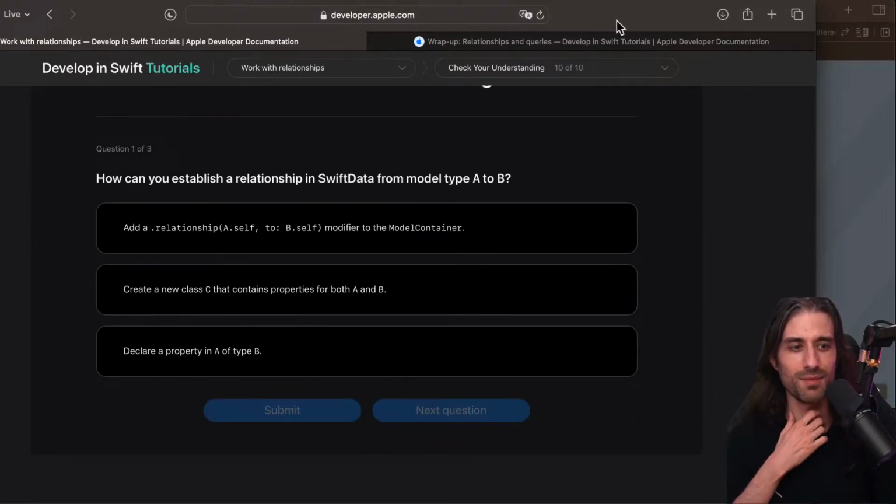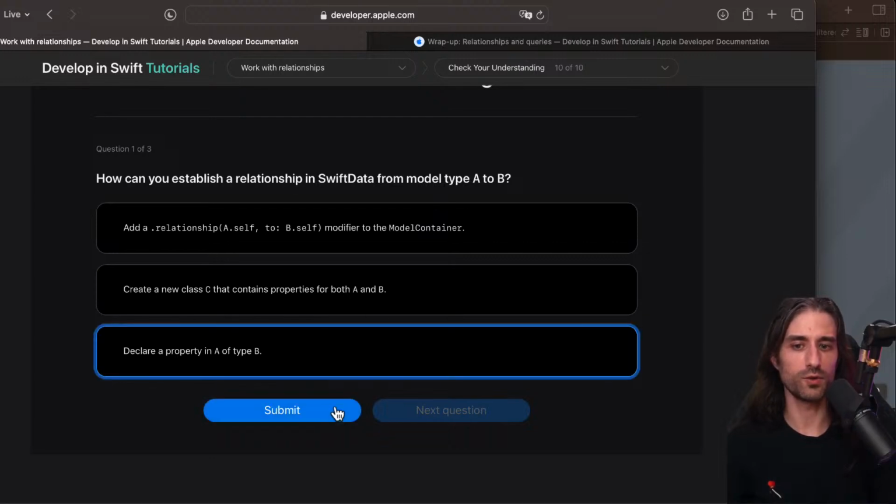Okay, so like last time, we have a little quiz and then a wrap-up recap before we finish. So question 1 out of 3. How can you establish a relationship in Swift data from model type A to B? You add a relationship modifier to the model container, you create a new class C that contains properties for both A and B, and you declare a property in A of type B. So that seems to be the correct one.